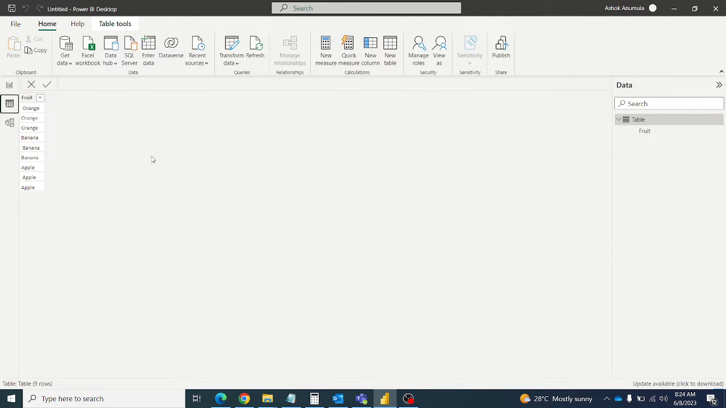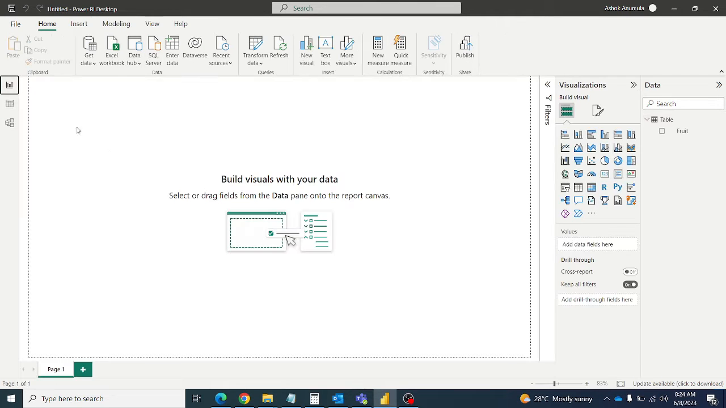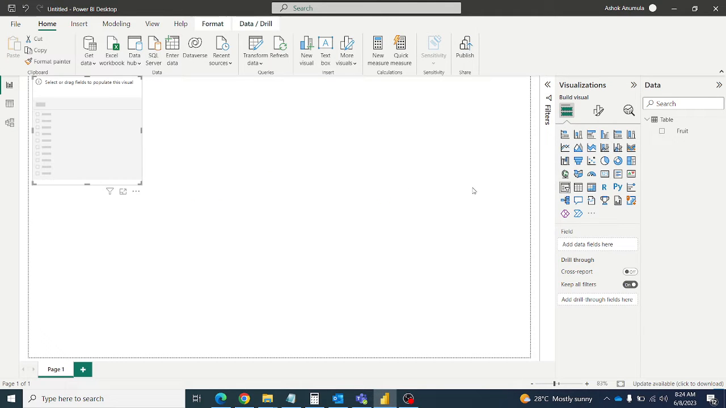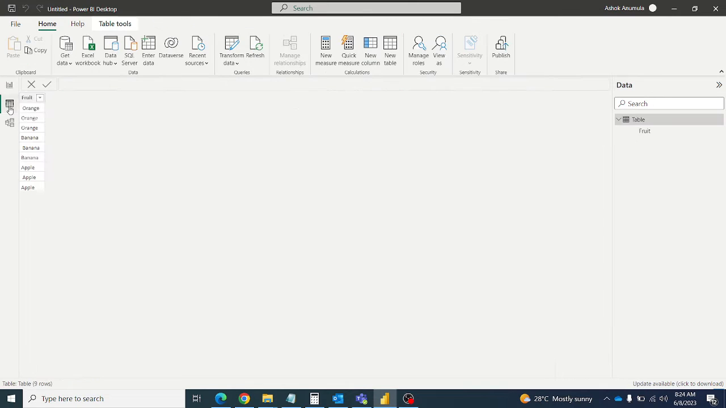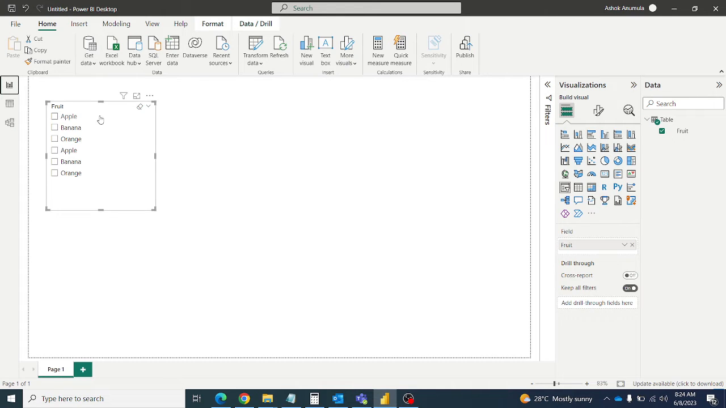Today in this video we'll see an issue in the slicer. Okay, so I have a column here, the fruits column. When I apply a slicer to this, let us see what happens. I'm applying a slicer, and it is giving multiple values for the selection. Whenever we select a column in a slicer, it should give the distinct values, but here it is showing multiple values for the selection.